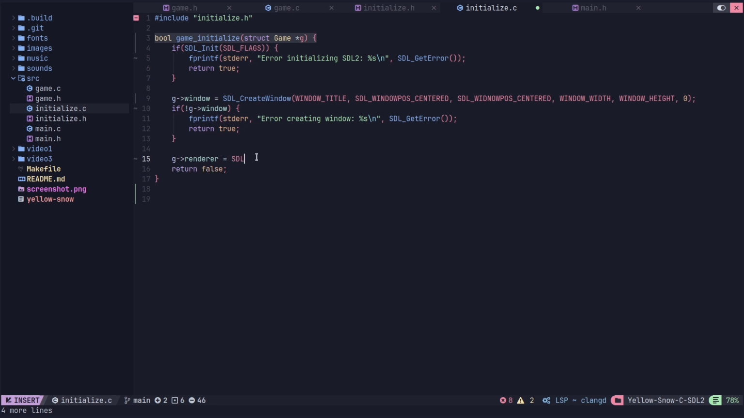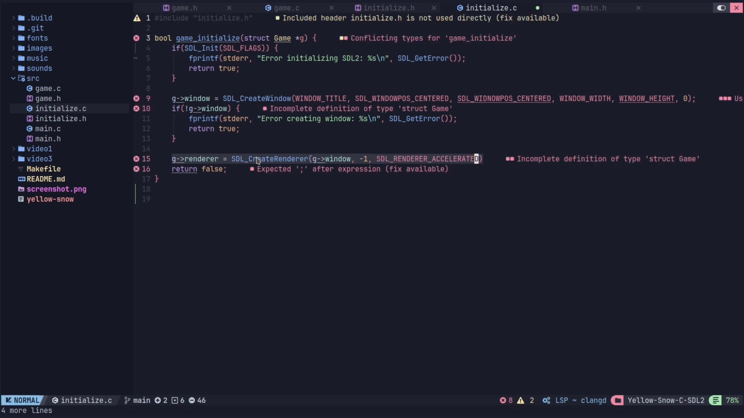Equals SDL create render. We're going to pass in the window to it. And then we are passing in -1. And that's for the index. And we're going to be putting in this guy.